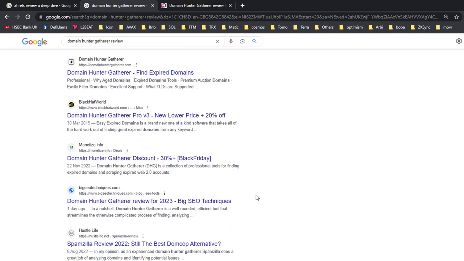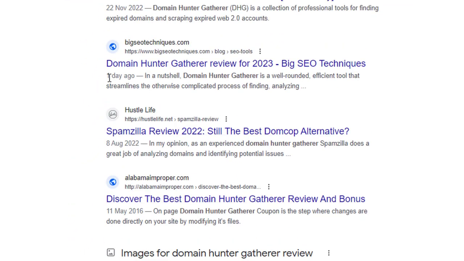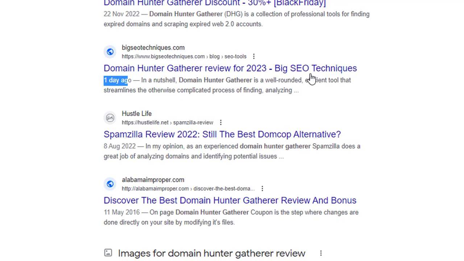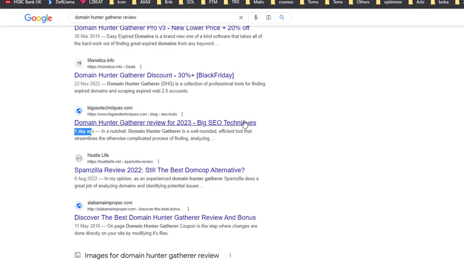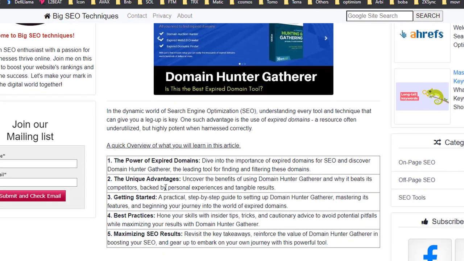We were on page 2 for the other one, and on this one, guys, we're actually on page 3. Okay, so have a look at this. One day ago, Big SEO Techniques Domain Hunter Gatherer Review for 2023, guys. So we're on page 3 and on page 2. Guaranteed we're going to increase with that, guys, if we start pointing links to that as well, and the more this gets indexed. And have a look at this article, guys.